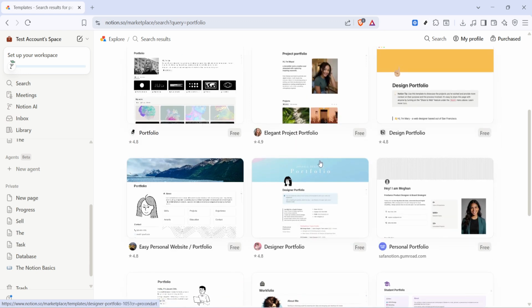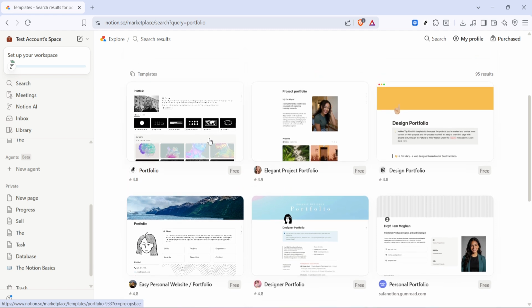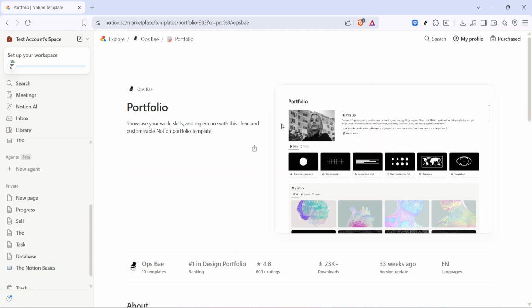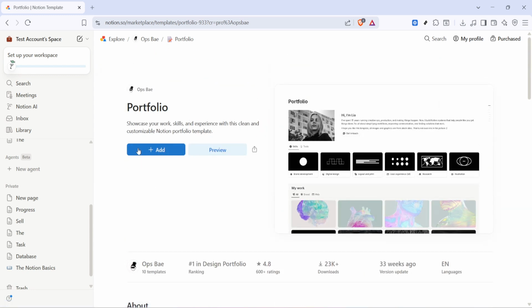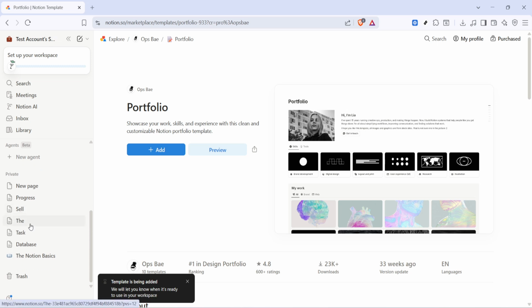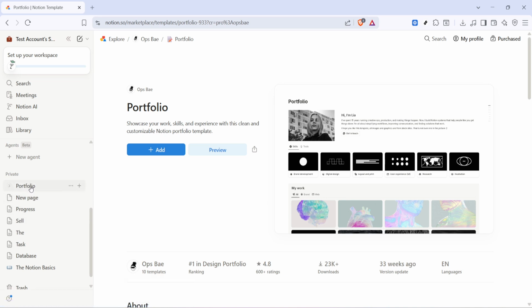When you find a free option you like, open its preview and scroll through to make sure the flow makes sense. Check that there's a clear place for project summaries, visuals, and links to more details. If it feels intuitive and readable, click Add. Notion will duplicate the template into your workspace so you can tailor it. It usually opens automatically, and you'll also see it listed in your sidebar.